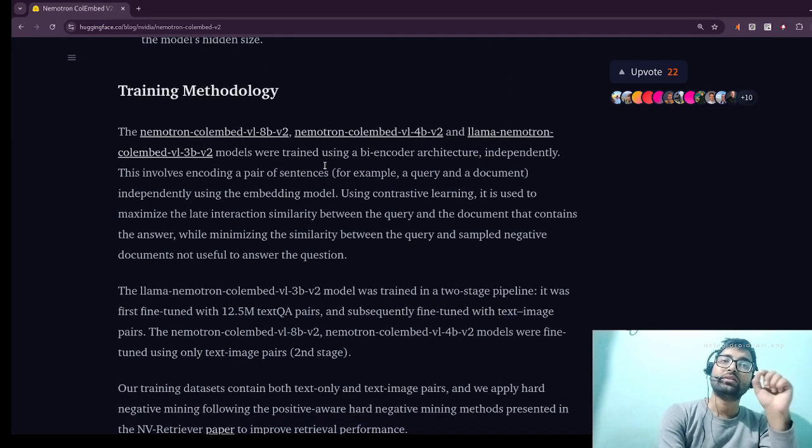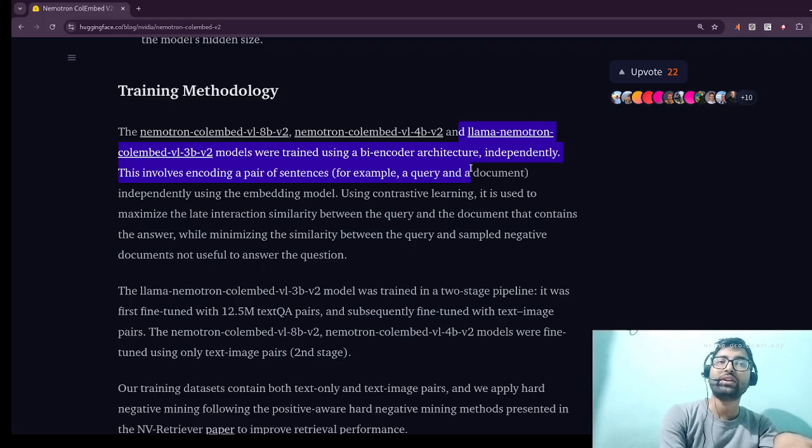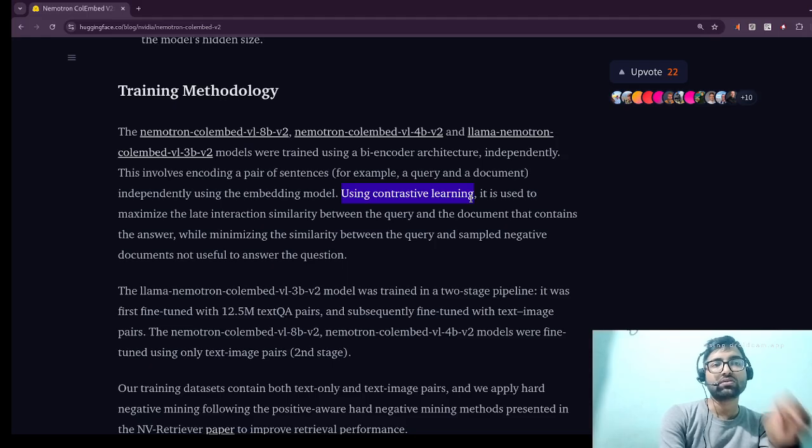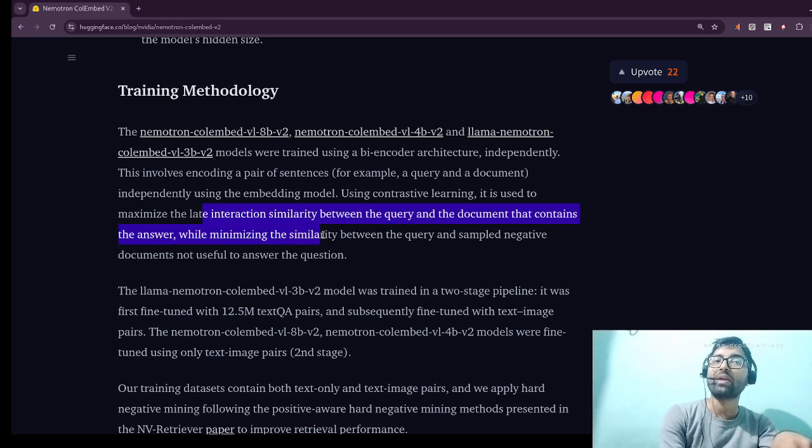Training methodology. The Nemotron ColEmbed V2 8B, Nemotron ColEmbed V2 4B, and Llama Nemotron ColEmbed V2 3B were trained using the bi-encoder architecture independently. This involves encoding the pair, for example query and document, independently using the embedding model, using contrastive learning. It is used to maximize the late interaction similarity between the query and the document that contains the answer, while minimizing the similarity between the query and the negative sample documents not useful to the answer.